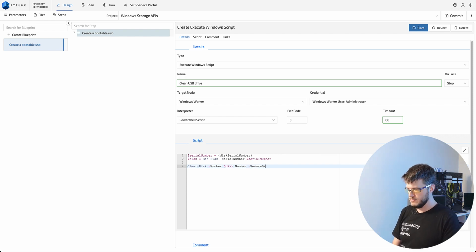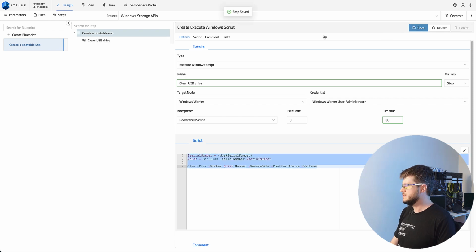We want to remove data. And because Attune is running this job, we don't want to have to sit there and respond to any requests that come up. So we put the command to not confirm, that'll just all go through. And let's print out a log. Let's make this command verbose. Save that step.